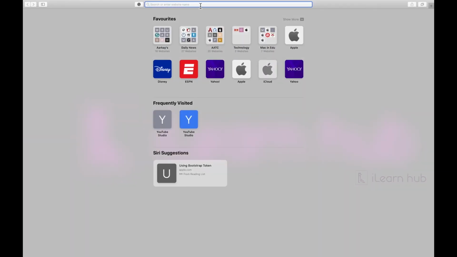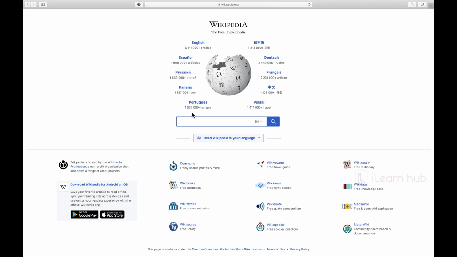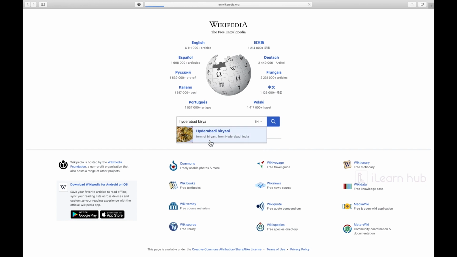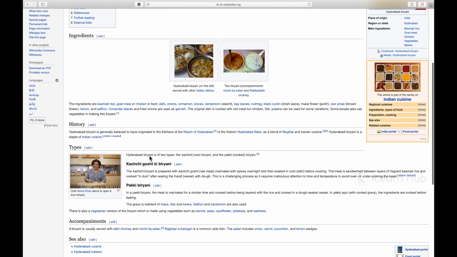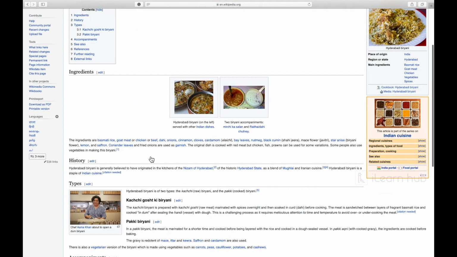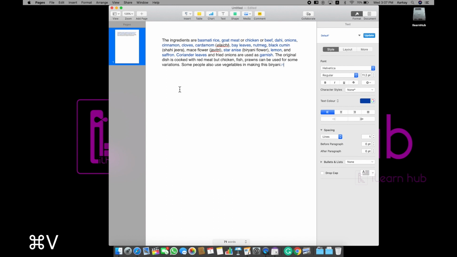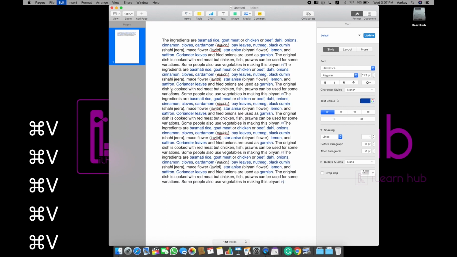Instead of typing, let me go to Wikipedia and look up Hyderabad biryani. Simply I'm selecting Hyderabad biryani here. A lot of content is there, and I basically just need some text. So I select some text, Command C to copy, then go back to Pages and paste. If you want, you can paste it multiple times.